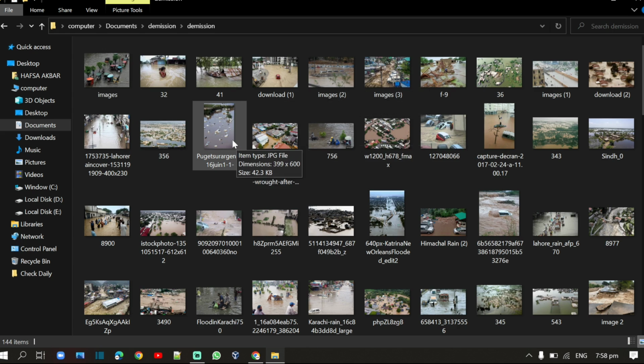So here the images are arranged in ascending order, and you will see the first picture has the lowest dimension, and then as we move forward the dimension increases.